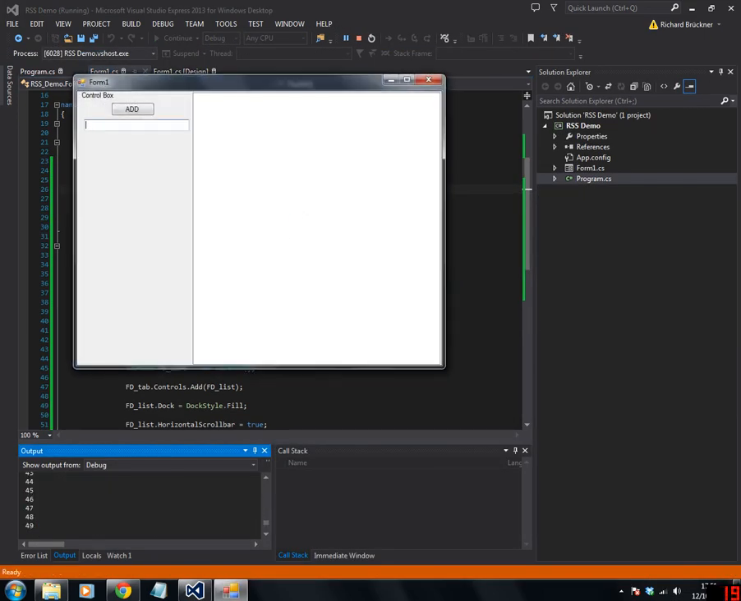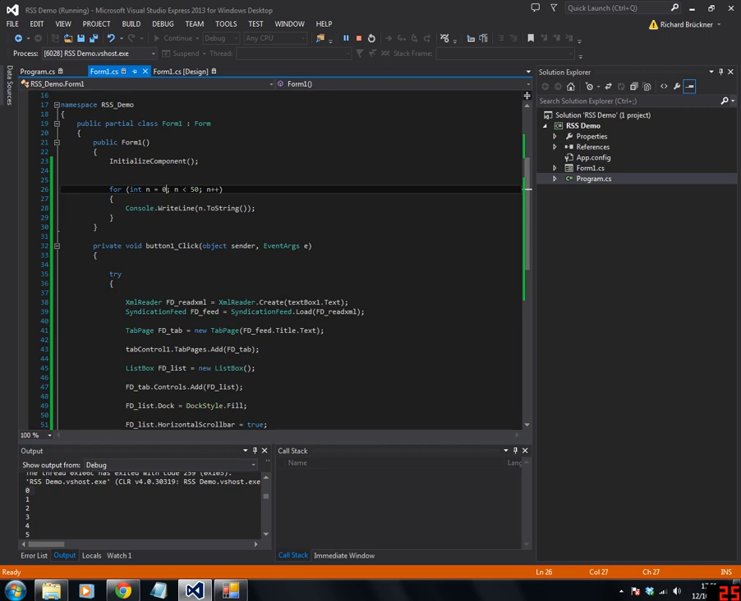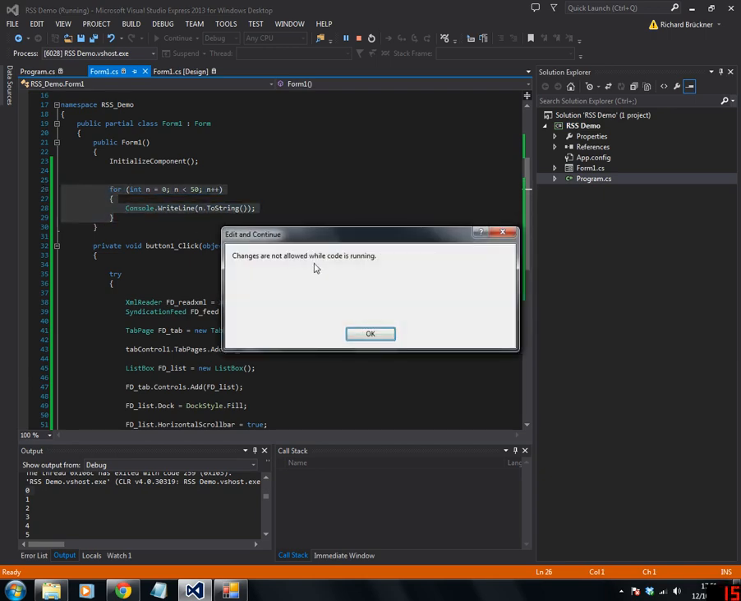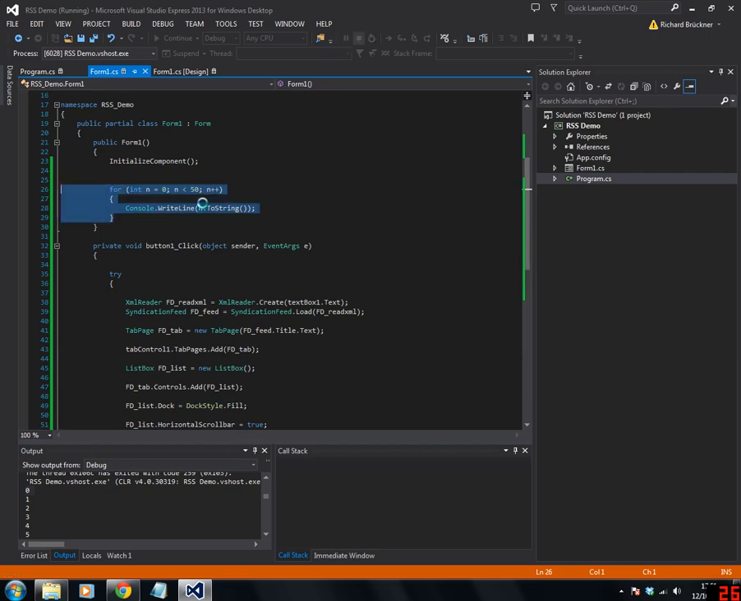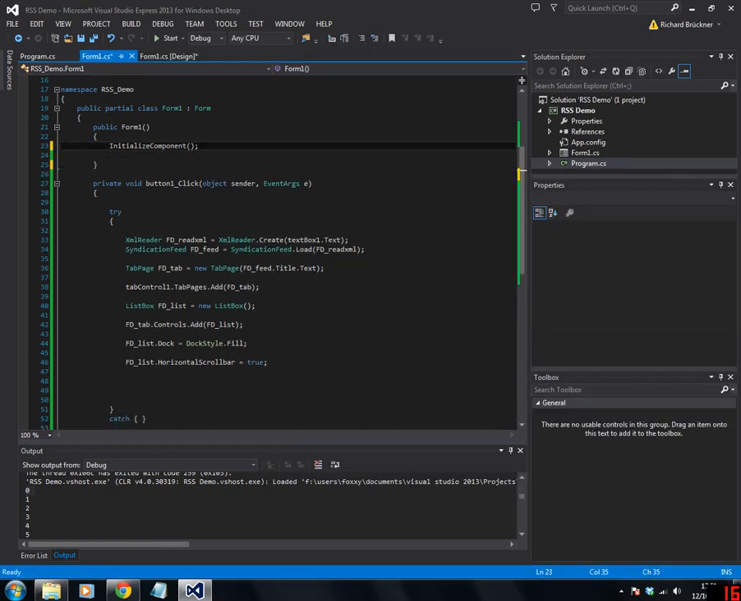So as you see here, it's done it 50 times because we started at 0. So if we made n equal 1, it'll do it 49 times or whatever. Oops, need to stop that one. So we'll take that out, go back. So we need that kind of loop.